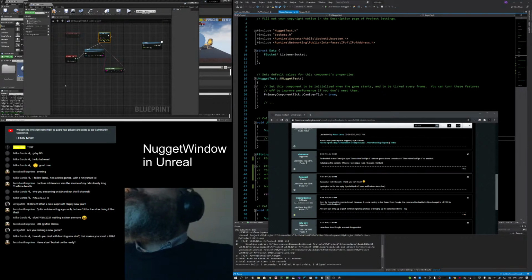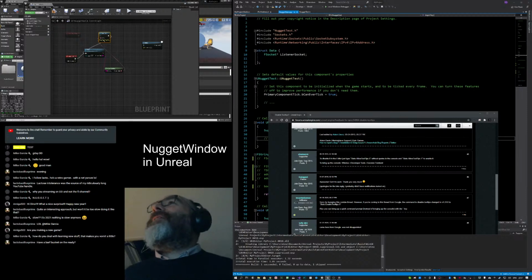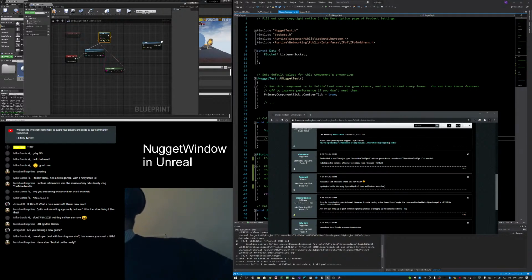I'm just going to check the chat, but I really need to make this chat bigger. Screen's too far away. Hang on, I'm going to lean forward. Happy New Year, Amiga 500.